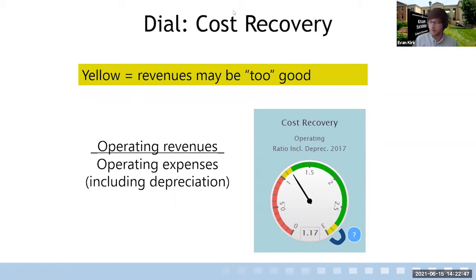Revenues above 2.8 may be too good, quote unquote. And it just may be that local governments don't necessarily like utilities to be charging way too much for services if they're not investing that money back in their system, or if they don't have a plan for that money in the future. So it's very rare that a system falls in that too good category. So it's not something that we necessarily need to dwell on too much.